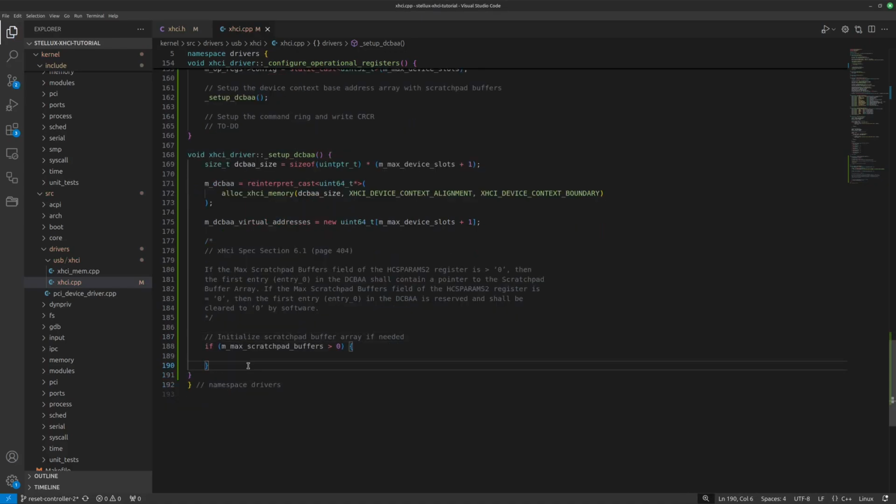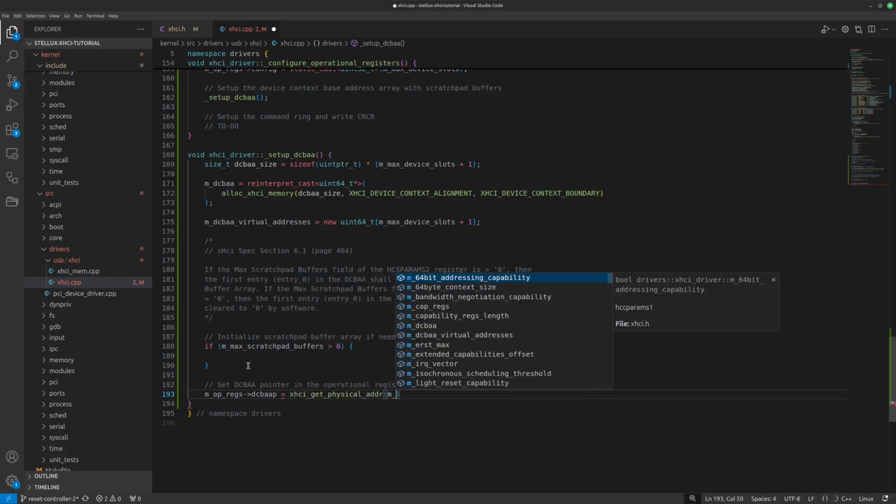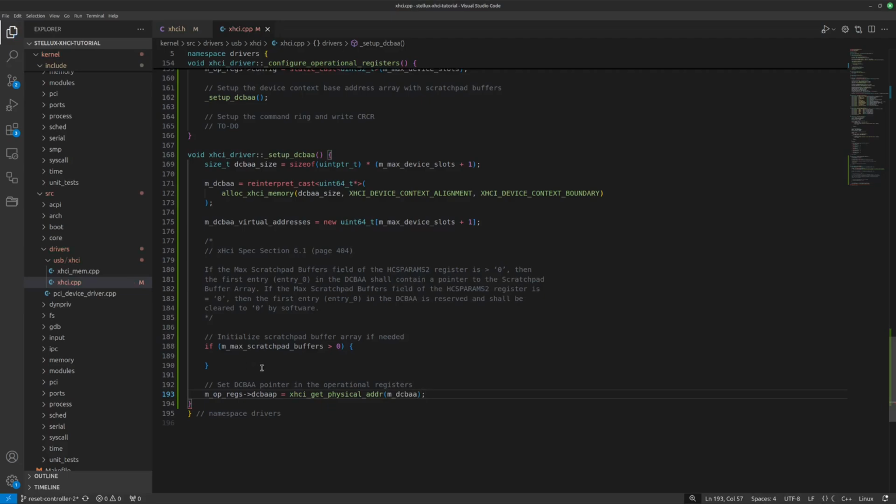But before going into more memory allocations, as a final step of this function, we're going to have to take the physical address of our allocated DCBAA structure and assign it to the DCBAA pointer register in the operational register set. That's how we're going to get the controller to actually recognize it and use it later. So at this point, if you're only working with QEMU and don't care about real hardware, from my experience it never requires scratchpad pages, but it's never a good idea to rely on that. Plus, we also do very much care about running this on real hardware later.